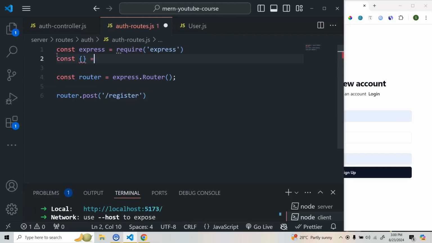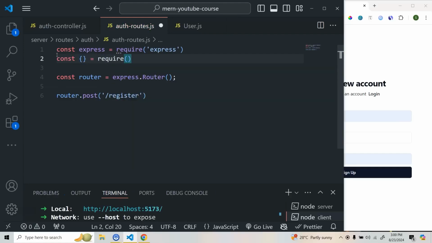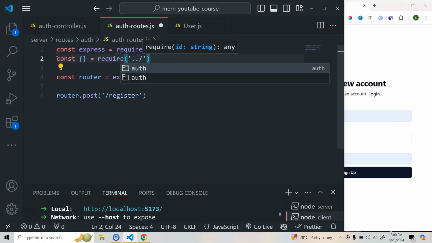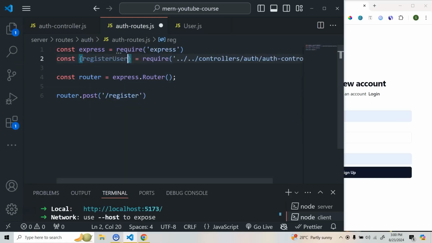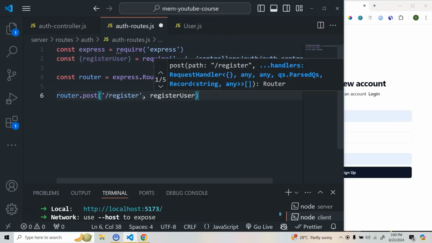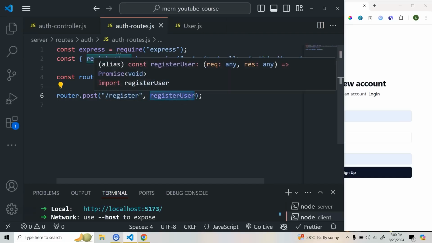So first you need to get that, right? So we'll do require, and here I'm going to go to my controllers, and we need to go to auth controller, and here we need our register user, correct? This will receive it, and then we are going to pass it here, and this is done. So now we are basically telling that whenever I do a post API call with this API route, I am calling this controller.